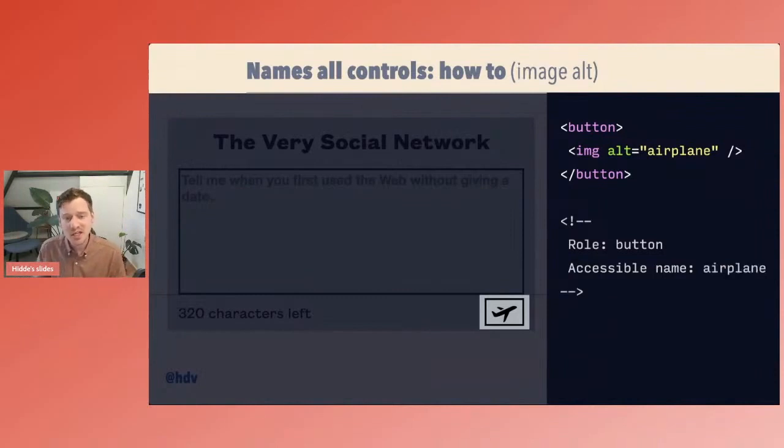You could also have just that image, and in that case, the alternative text will be the only thing that's naming your control. A bit of a warning sign, right? If you have a link that only has an image inside of it, maybe your logo, be aware that the alternative text for that logo will be the thing that names your link.